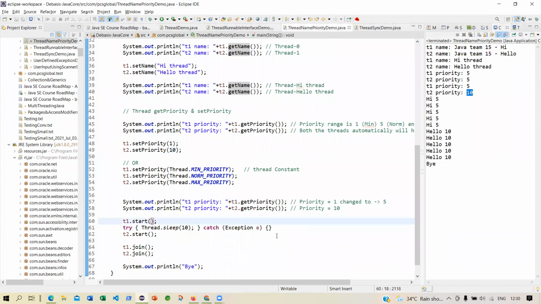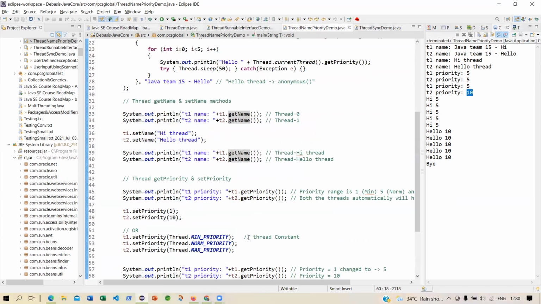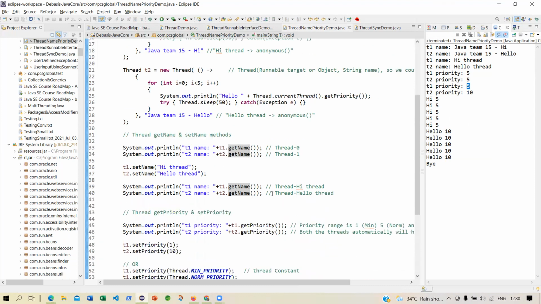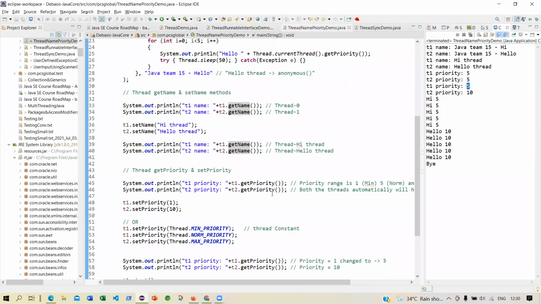Now you are starting. Once you start T1, it will go to that loop. It will print high. And not only high, it will give you the priority as well. So high has been set, that is, the first T1 has been set to 5. So it is saying high 5, high 5, high 5, high 5, high 5. The same program, I'm just changing so that you understand.